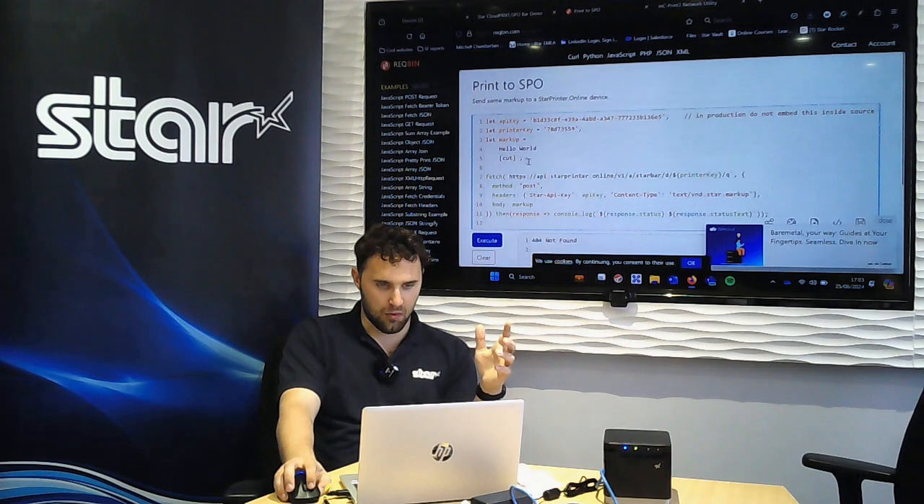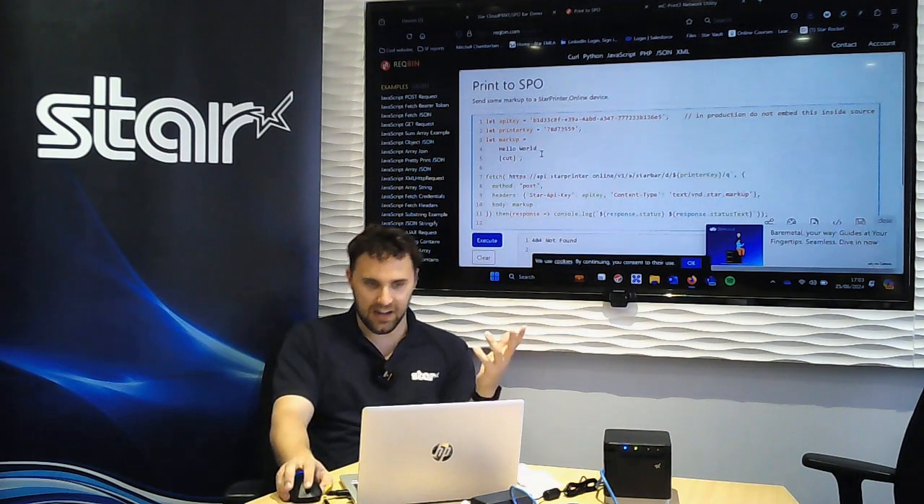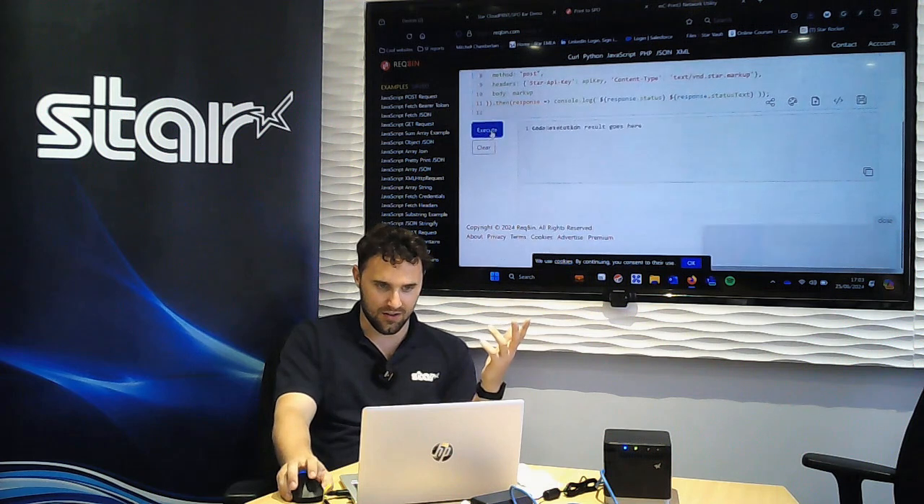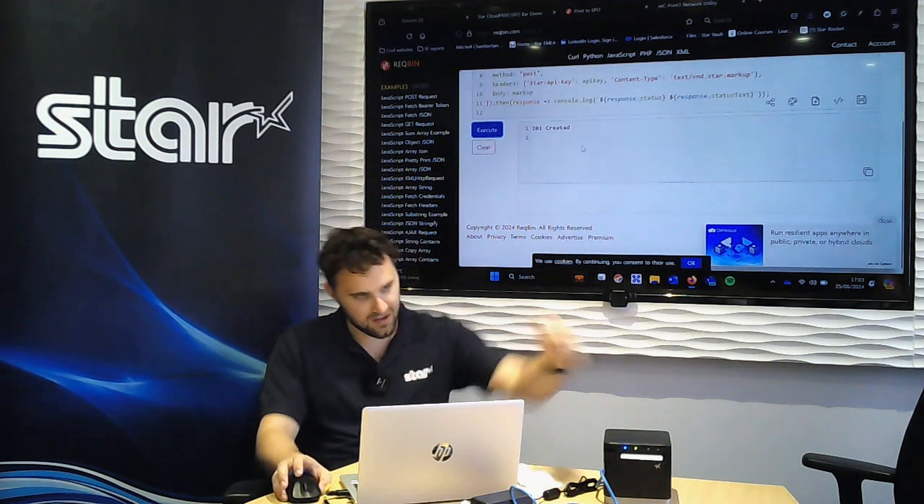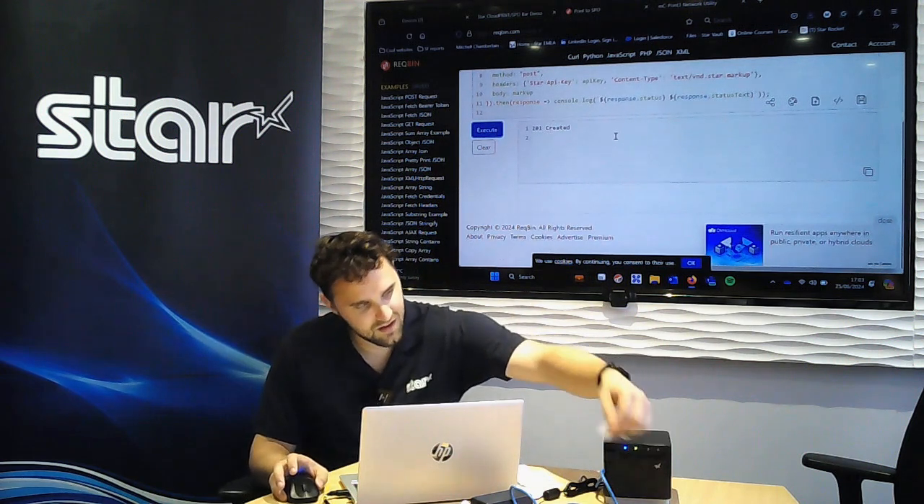And then we can put in whatever Star markup we want. Obviously, we're going to print hello world, and let's execute that. And then you can see that it's come out of the printer here.